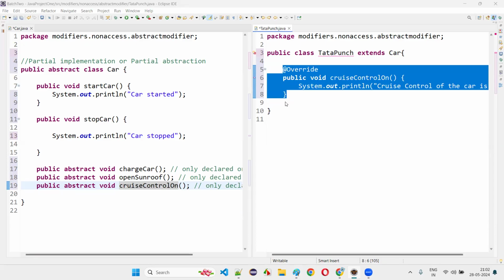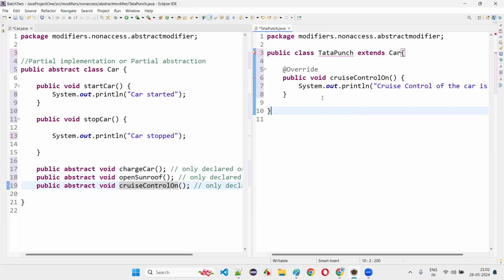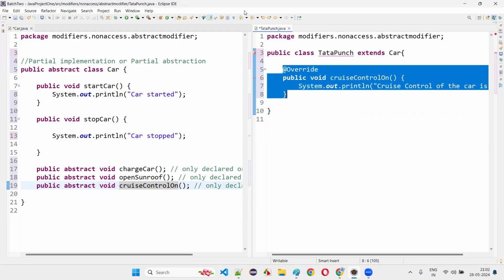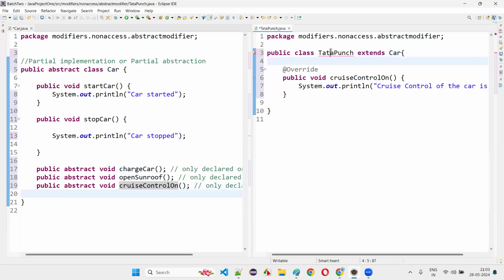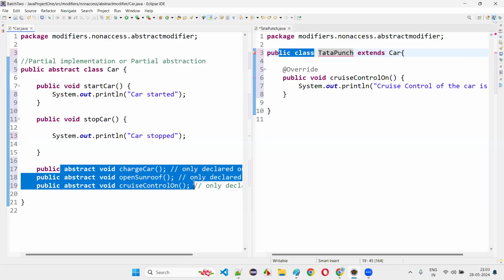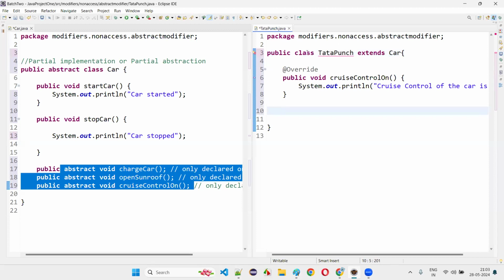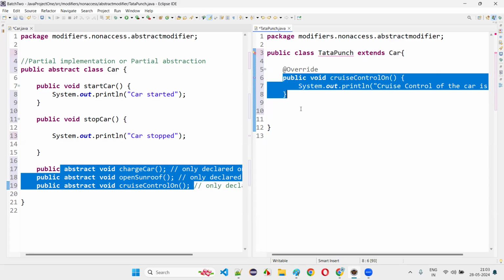If there is at least one abstract method inside a class, then the class has to be declared as abstract. That will go later. For now, whatever you are saying in the chat box is 100% right. The first thing is that it's mandatory to implement the abstract methods of the parent class in the child class. If this particular child class doesn't want to implement all these abstract methods of the parent class, there's an alternative that I'll tell you. So fine, public void cruiseControlOn.